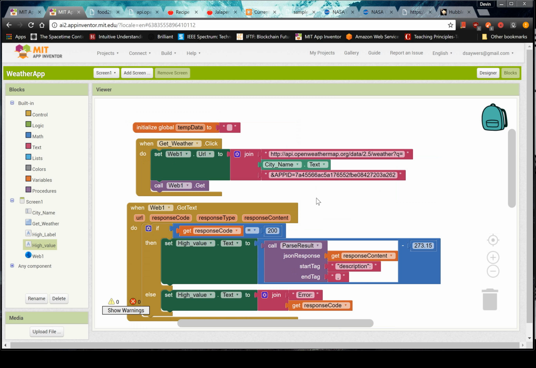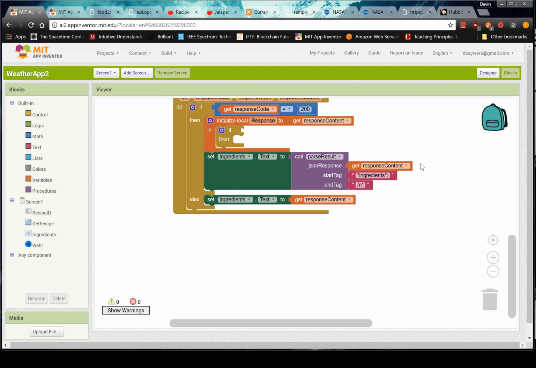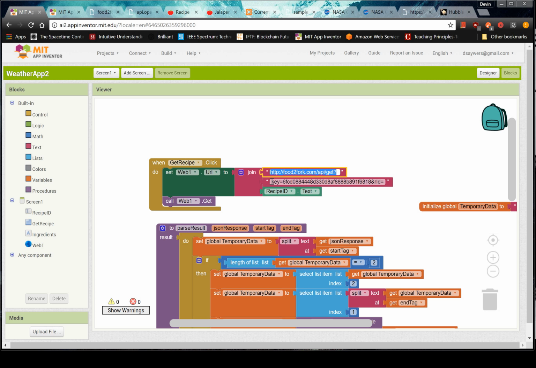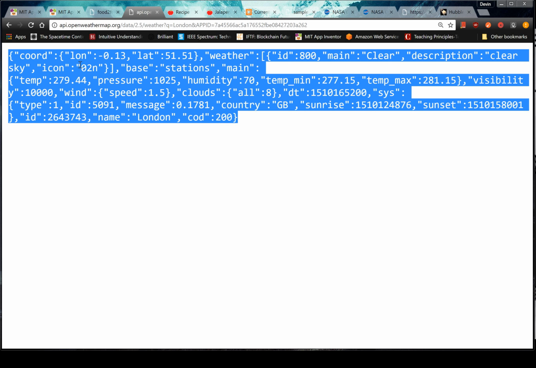It's kind of weird. Each API is a little bit different in terms of the URL. Remember that if I did weather, I have to include the weather question mark query. And then over here, it was a little bit different. It was like the gets and the key and then the recipe ID. So each one is a little bit different. But once you get to this point where you get the JSON code, it's all about the same. You have that parse result, and it's going to make your life way easier.